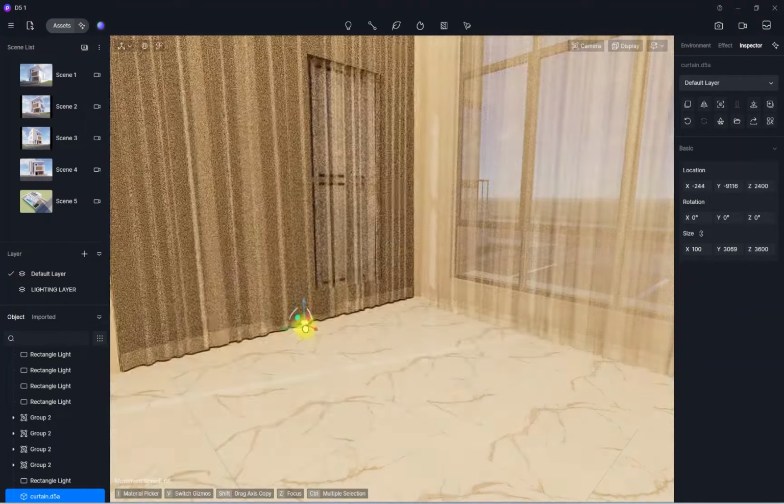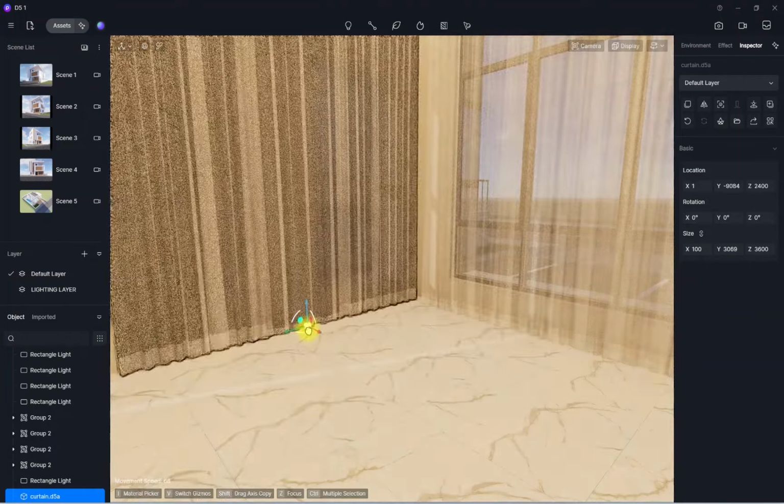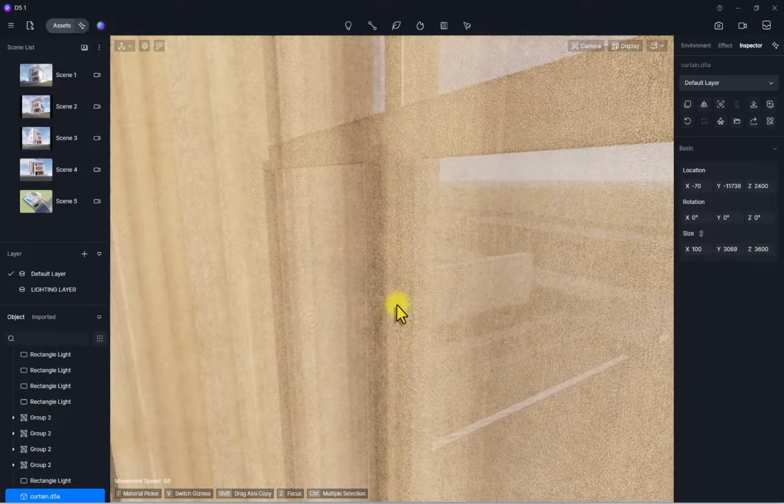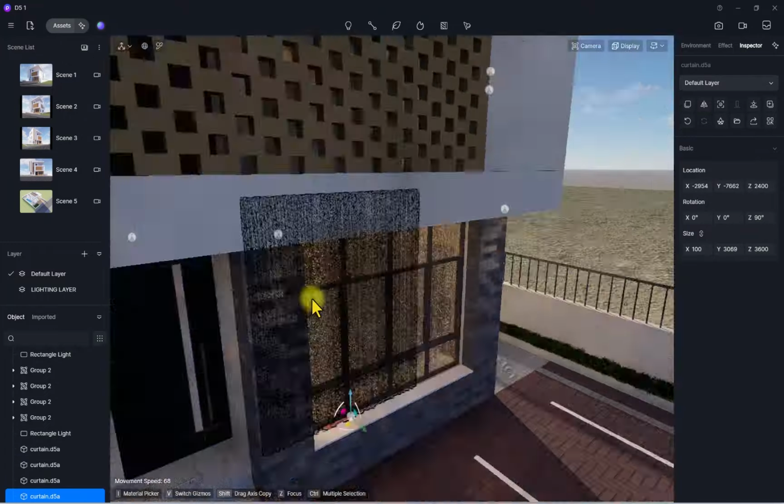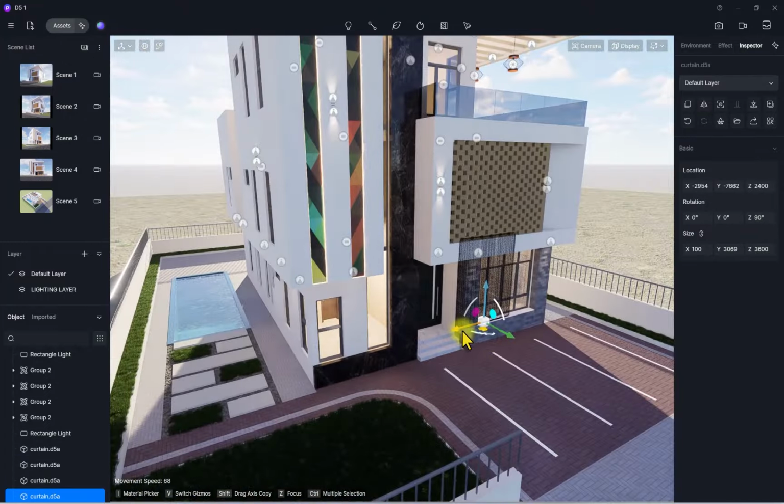After I've done this, I'm going to hold shift again to copy this. So we have some curtains placed horizontally and some placed vertically. I'm going to copy this one. I'm going to click on this, hold shift, copy it to this, hold shift again, copy it here. Then I'm going to hold shift and copy it upstairs here.